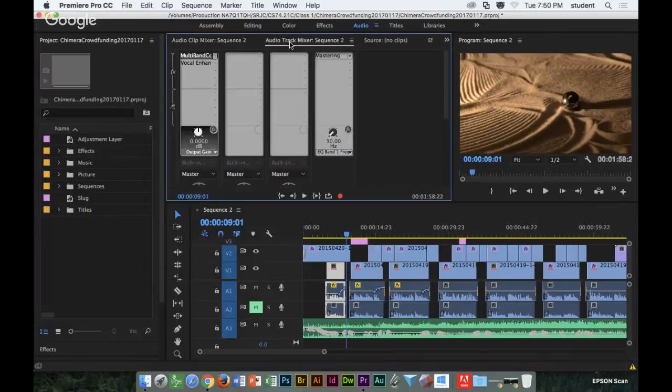The second one is the audio track mixer. It's a totally different beast. This actually deals with just the audio tracks themselves. It doesn't care what's in the audio tracks at all. It only has to deal with individual channels of audio, or tracks of audio, because they could have multiple channels each.